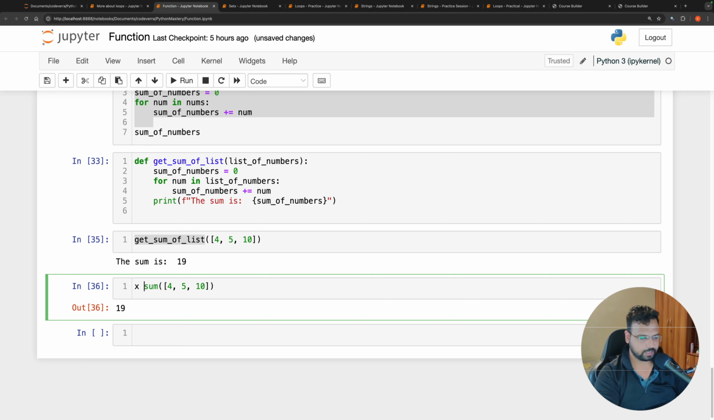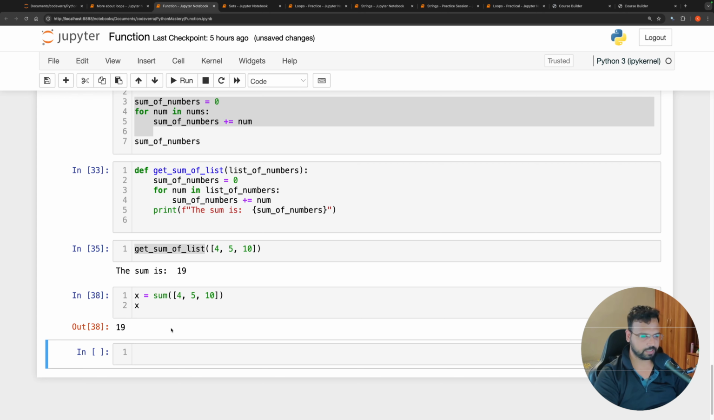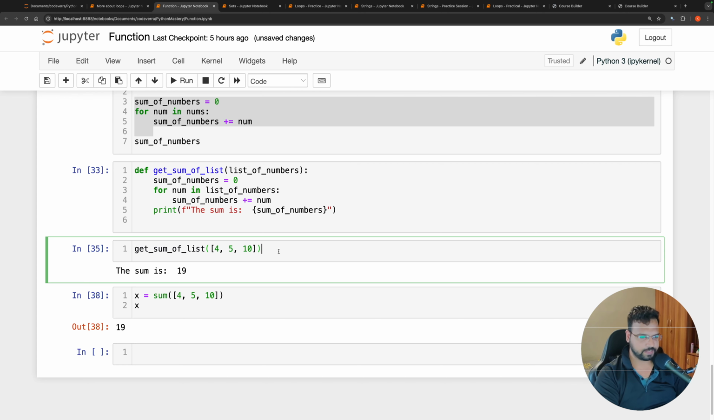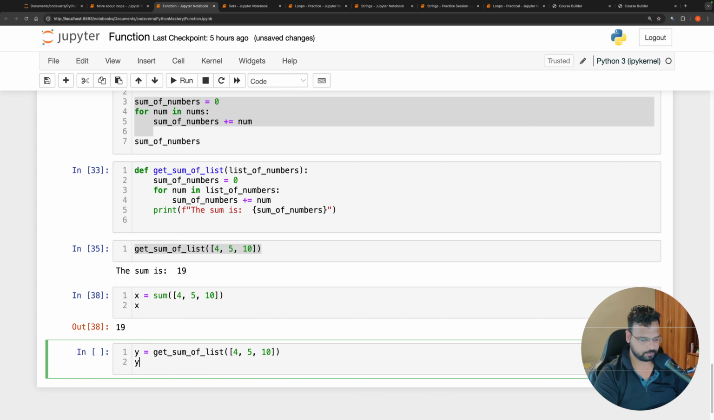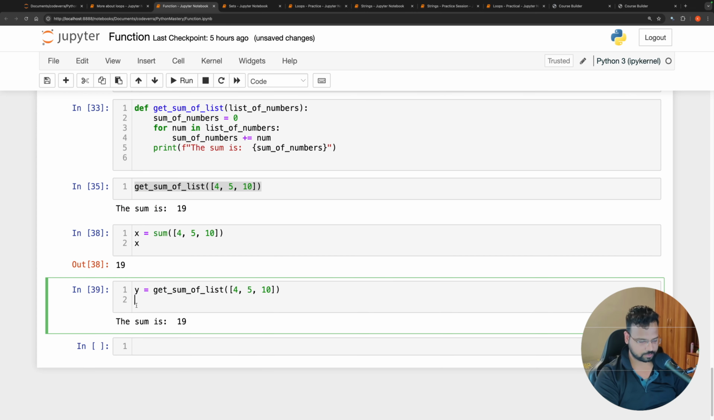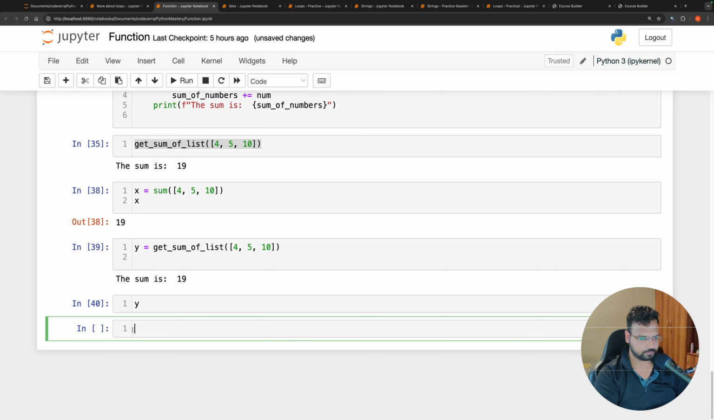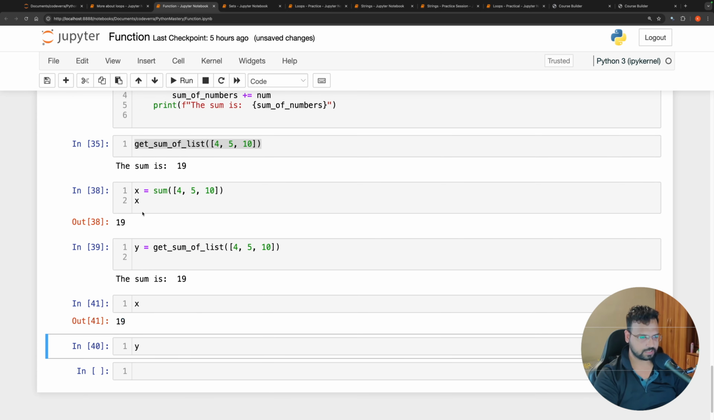For example, I can take a variable x and I can store it, and when I write x here, I'm getting the sum 19. But the way we have written our custom function, this is not returning anything, it is only printing. So I'll prove it to you. If I say y is equal to, and then if I say y, okay, so this is printing here, but this y value actually is not doing anything. This y has nothing. But if you look at x, this x actually has 19 value.